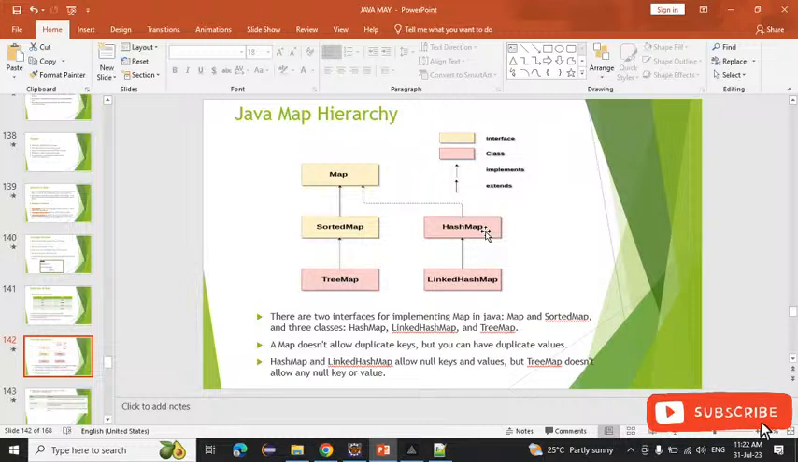It is following insertion order. No. Is hash set following the insertion order? No. Right. And is hash set following the sorting order? No. Right. It adds the values in the form of hash code. On the basis of hash code, it is adding the values inside the hash set.